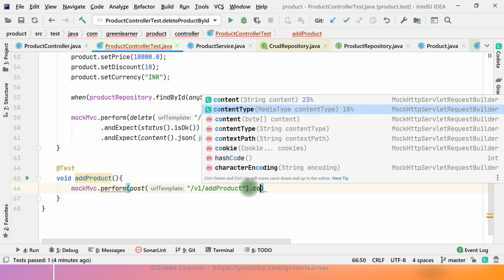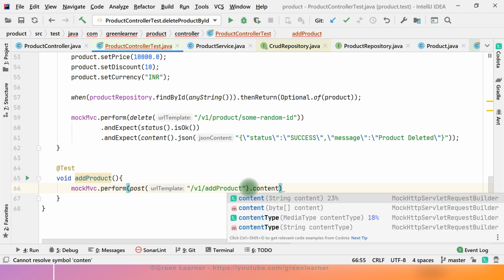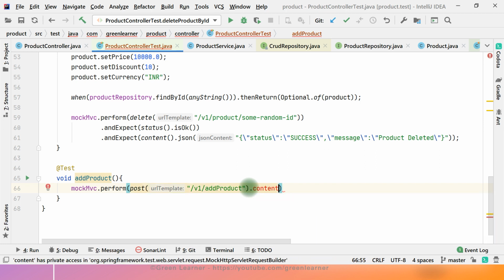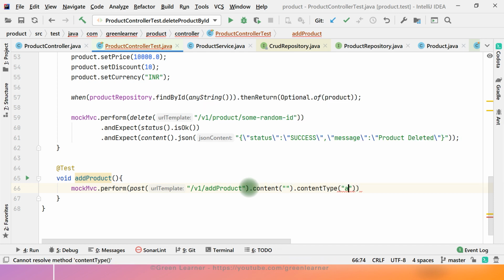By default it is going to take the JSON, and I have to pass the actual content here. Let me see if we have content JSON also. No, it is going to take the string format itself, and then I have to pass the content type also here, so that is application JSON.